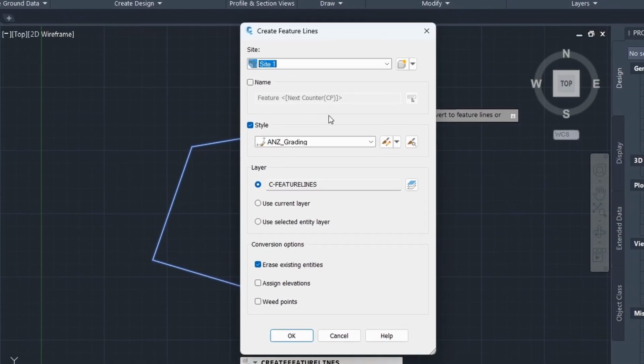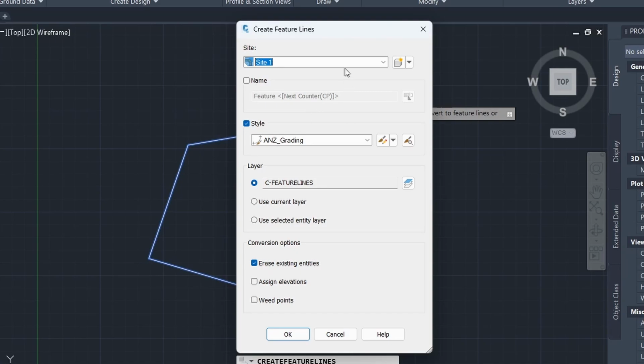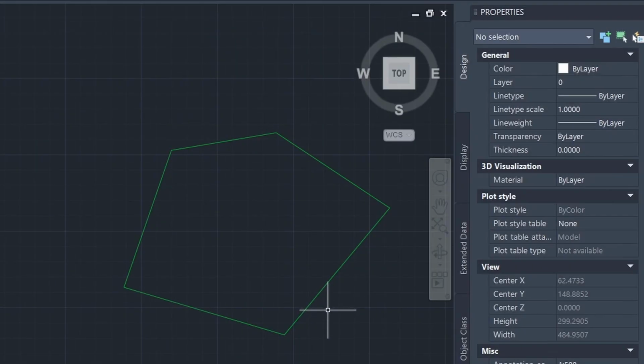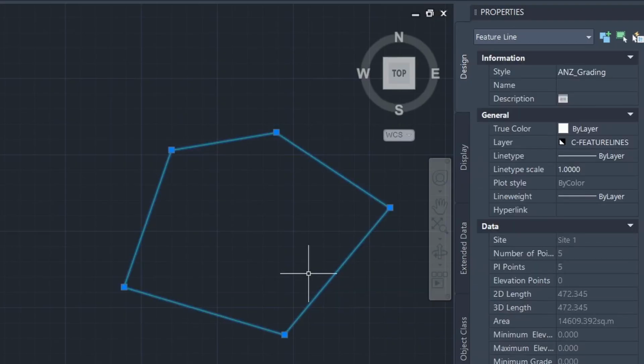You don't have to worry too much about the settings here, but just make sure that the feature line is assigned to a site, and you can leave Erase Existing Entities checked. This is just going to erase the polyline that we drew in the beginning. Now we can press OK to create the feature line. You can see that now our polyline has turned into a feature line. If we select the feature line, we can see that in the Properties tab, it's saying that it is a feature line. Now, we're going to use this feature line and add it to the surface as a break line.